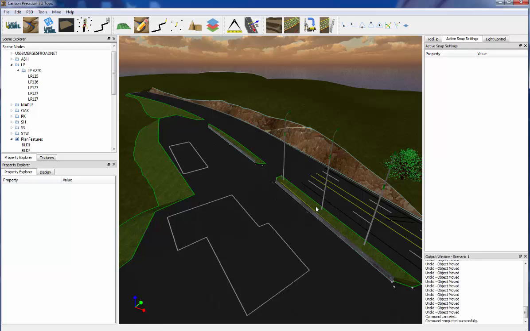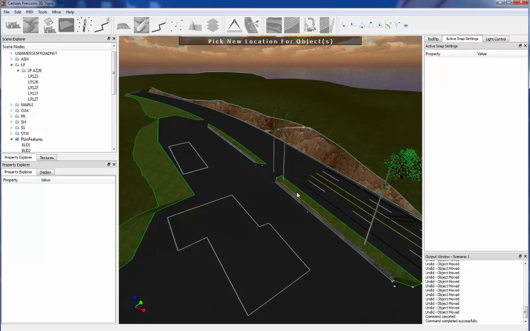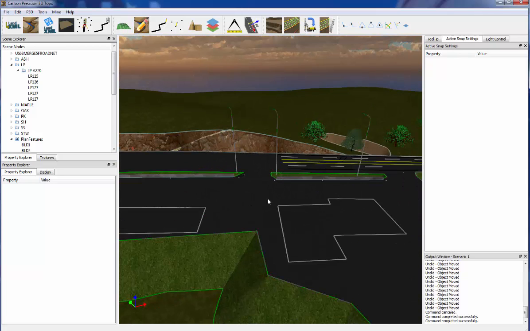The move command is a little bit different in that it will ask you for the base point. So if you want to move an object relative to some other object, for example, if we wanted to move this guy so it's the same distance from this pole as this light pole, then we can do that, essentially.